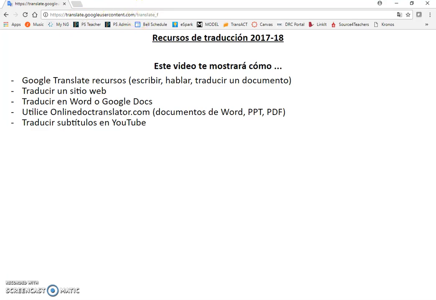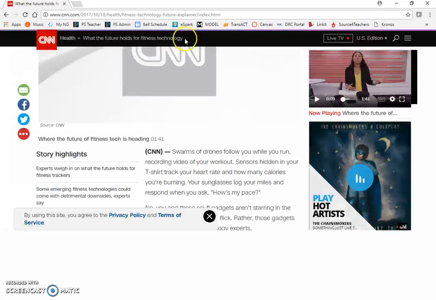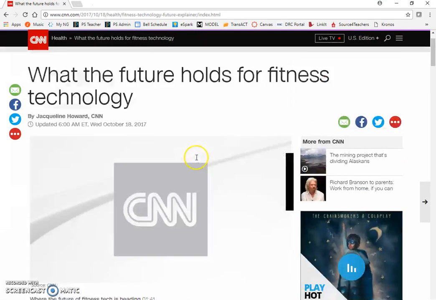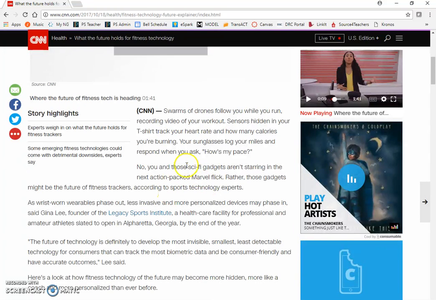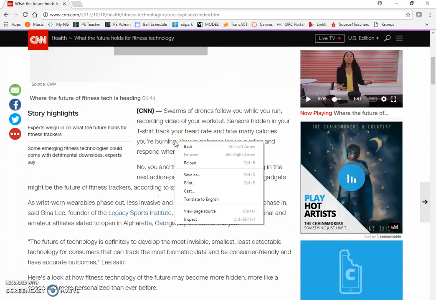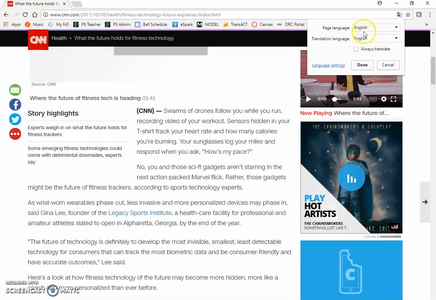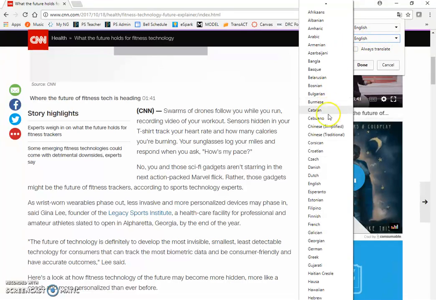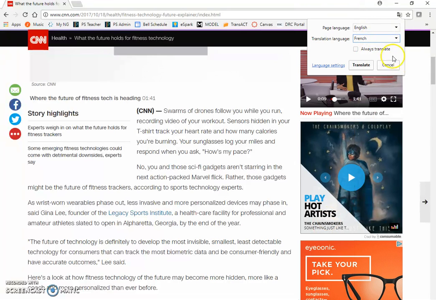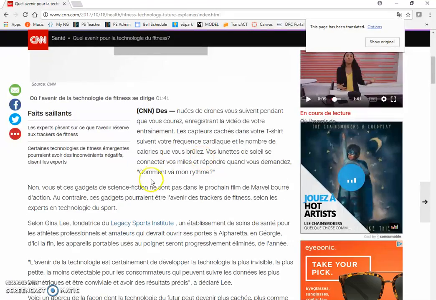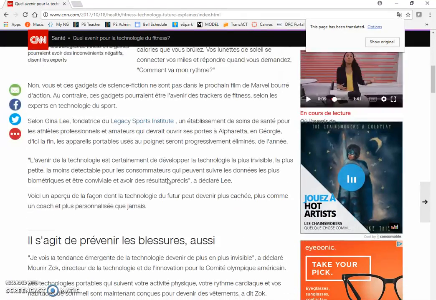The second thing I want to talk about is how to translate a website. So I just pulled up an article on CNN and I want to translate this. What I will do is I will right click, and then on the drop down menu I see translate to English. I click on that, options. The page is in English, the translation language. I choose French and hit translate, and then the page will translate for me. Now this doesn't work 100% of the time, but it is a good thing to try out or to know about how to do.